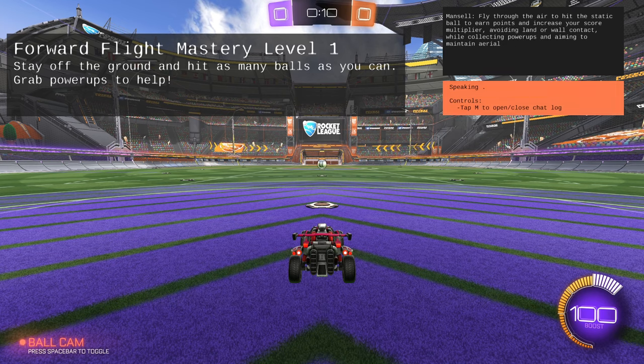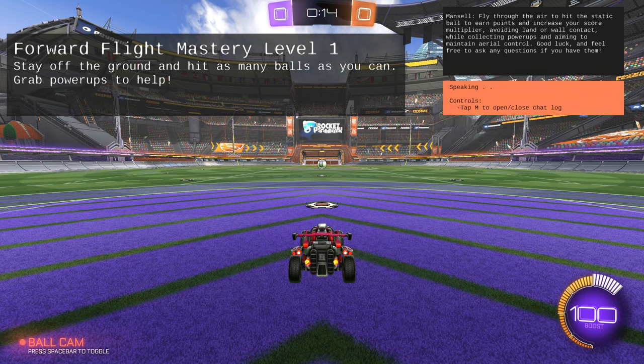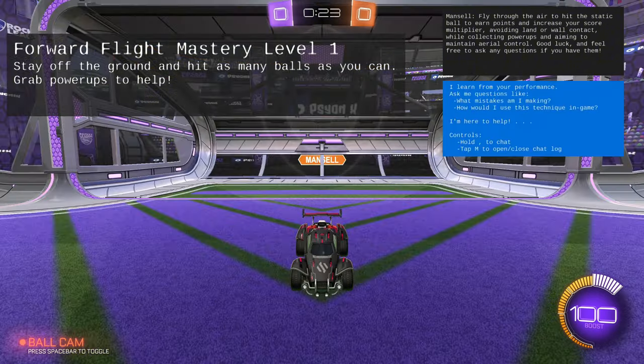In game. Fly through the air to hit the static ball to earn points and increase your score multiplier, avoiding land or wall contact while collecting power-ups and aiming to maintain aerial control. Good luck, and feel free to ask any questions if you have them.